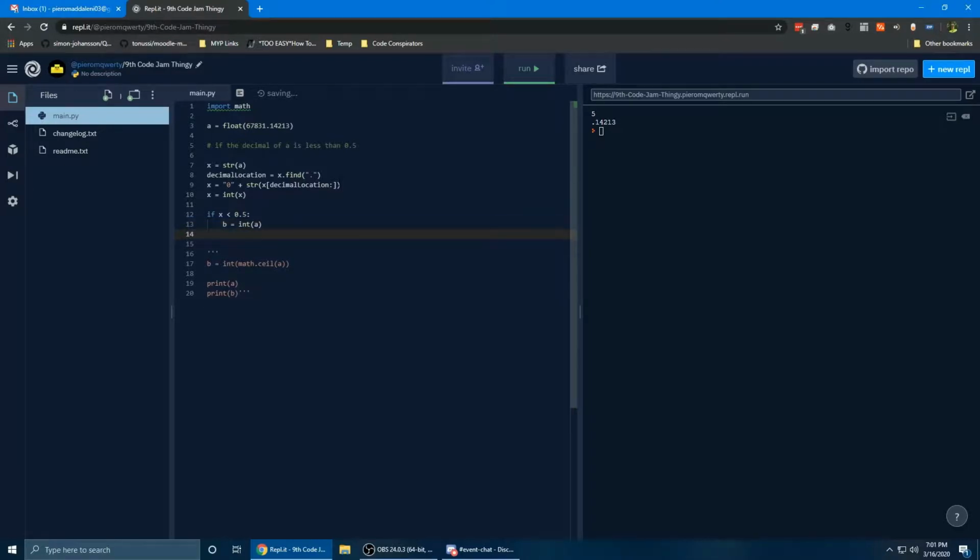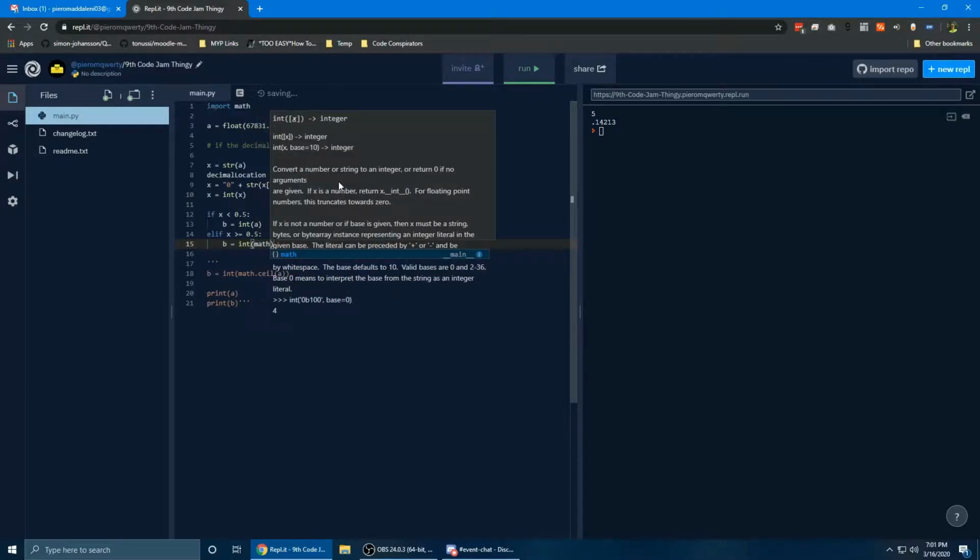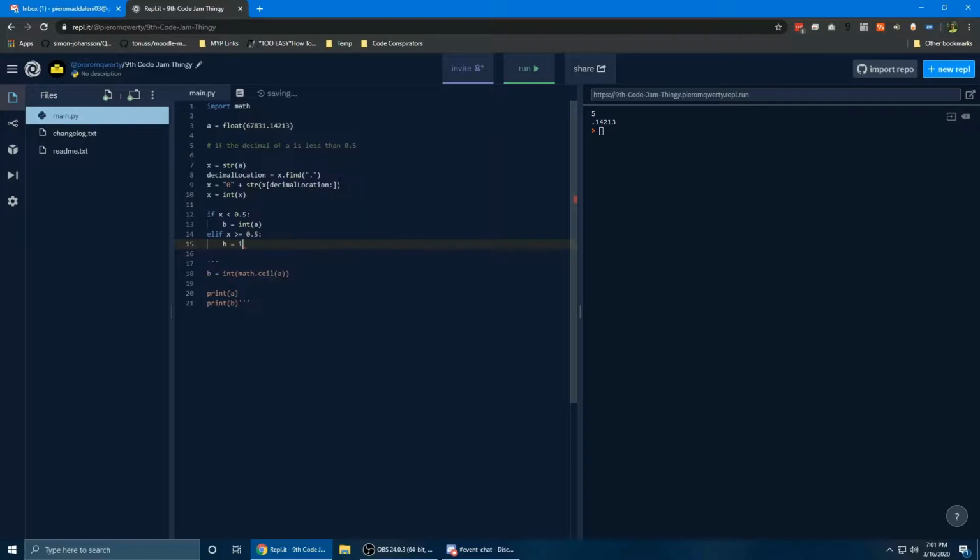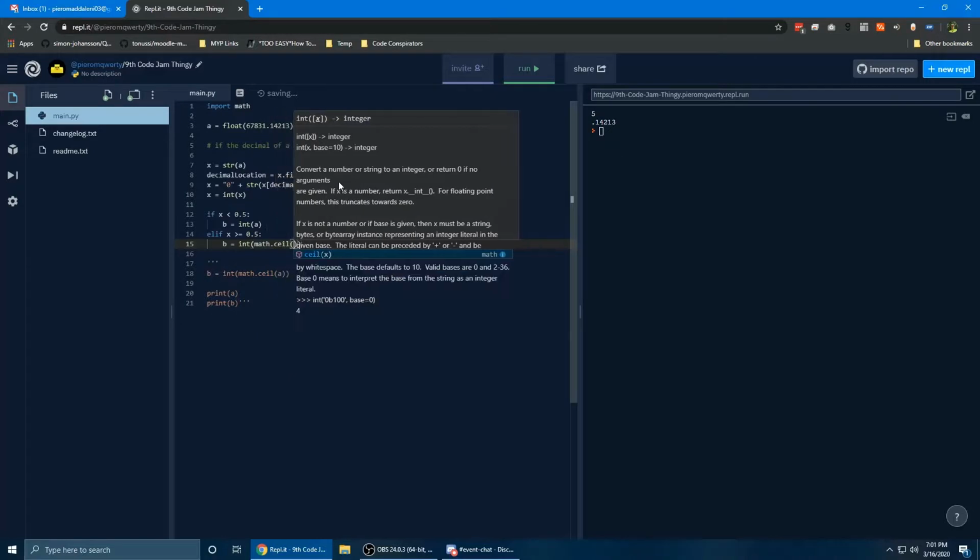Now, if you already have an if statement going on and you want to see if another thing is true, we can do elif, which stands for else if. If the first thing isn't true and you want to see if something else is true, you can do this. If x is greater than or equal to 0.5, what we can do is b is equal to, not int, just math.ceil of a.